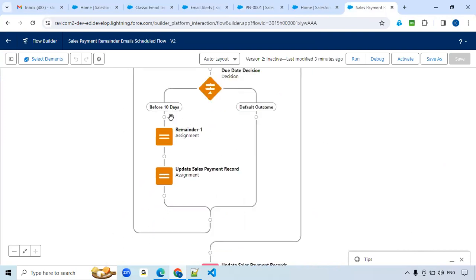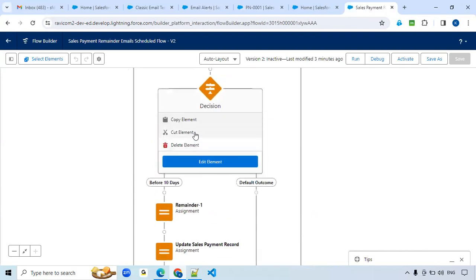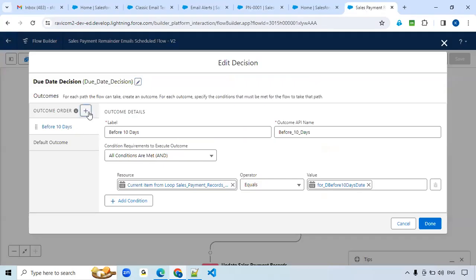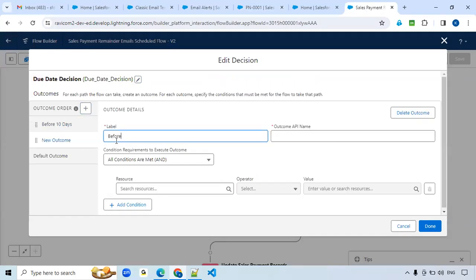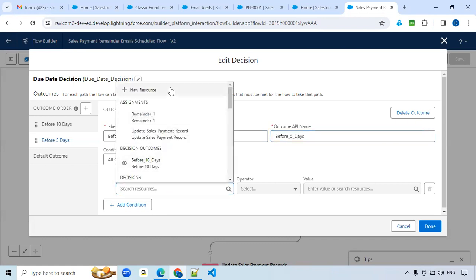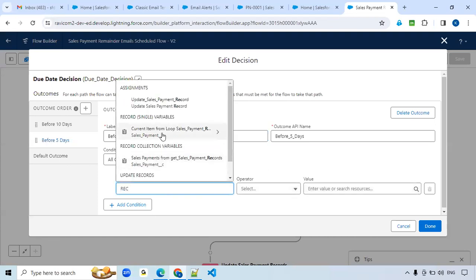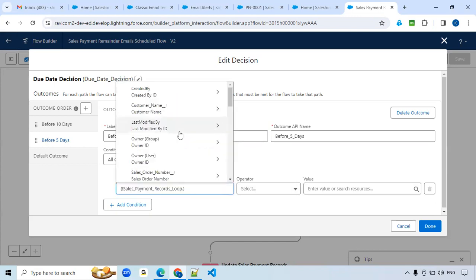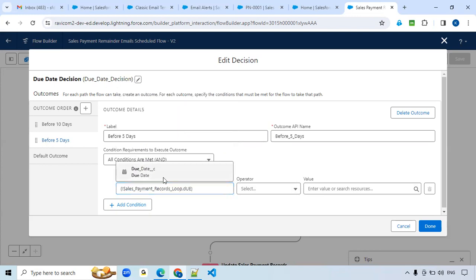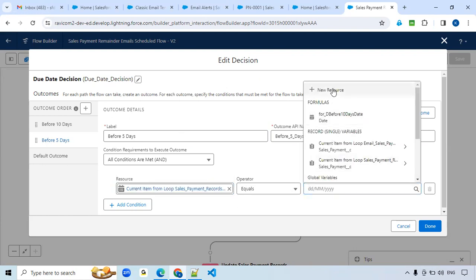So now this is the before 10 days. Before 5 days also we have, right? Click on the decision, edit the decision. So click on plus outcome, before 5 days. Before 5 days, again we have to check it by the due date is before 5 days. So here, the record, current loop record. So here due date resource is before 5 days, right?